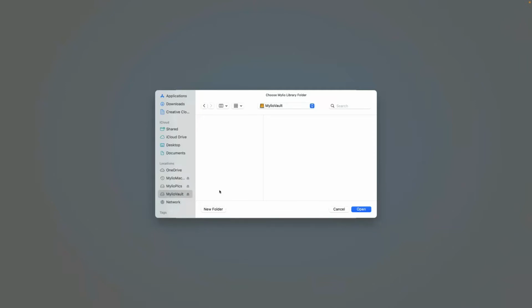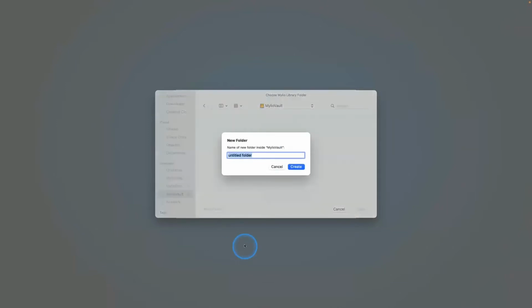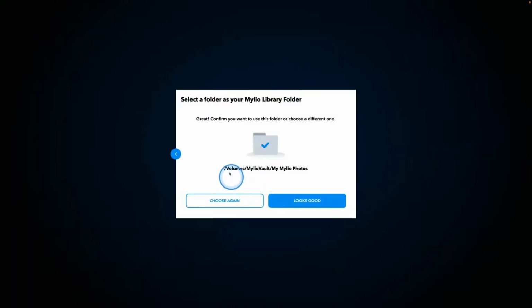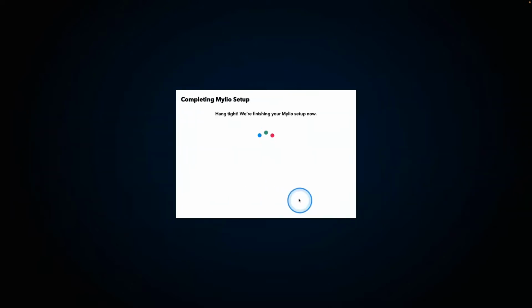And later on, I also want to add stuff where they reside. So if you have things like a Lightroom catalog and you don't want to move those images from where they currently are, you can link folders, but it's also going to mirror those images here on the vault. So I'm going to choose a new folder here, click new folder, and call this my Mylio Photos, and create. You can call your folder whatever you want, and choose open. So now it's showing that this is going to be on volumes, Mylio Vault, which is the hard drive name, and in the folder, my Mylio Photos, and looks good. Go ahead and get that going.